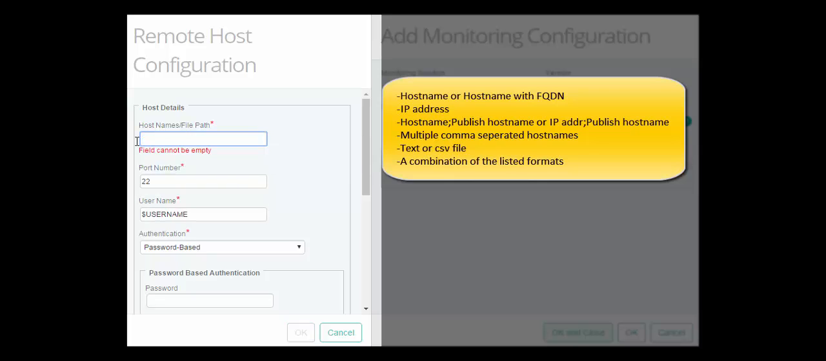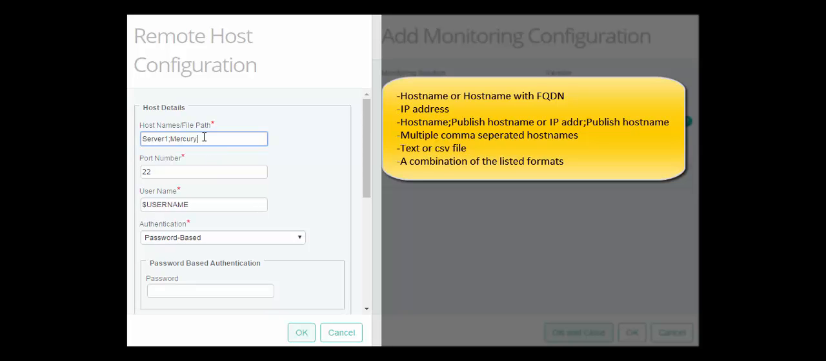We can also enter a host name or an IP address with a published host name. This published host name is used to create a device of the host in the TrueSight console. For example, server1, Mercury, and an IP address, Mars. Here, Mercury and Mars devices will be created for server1 and the IP address respectively.